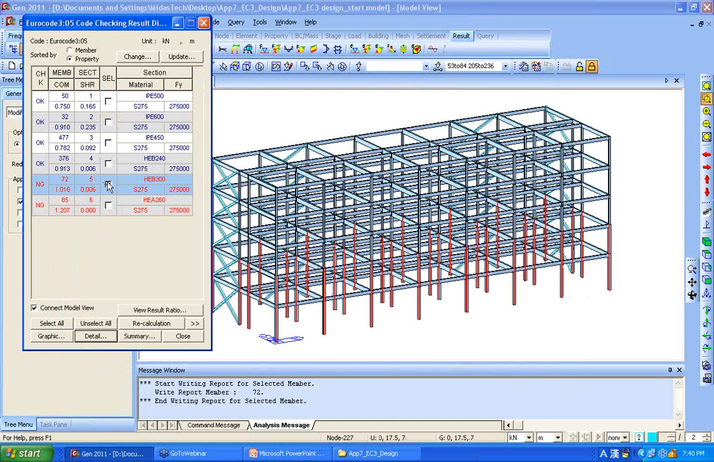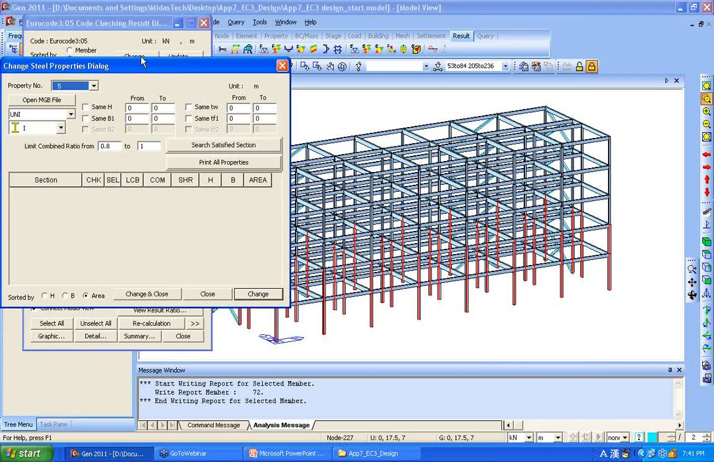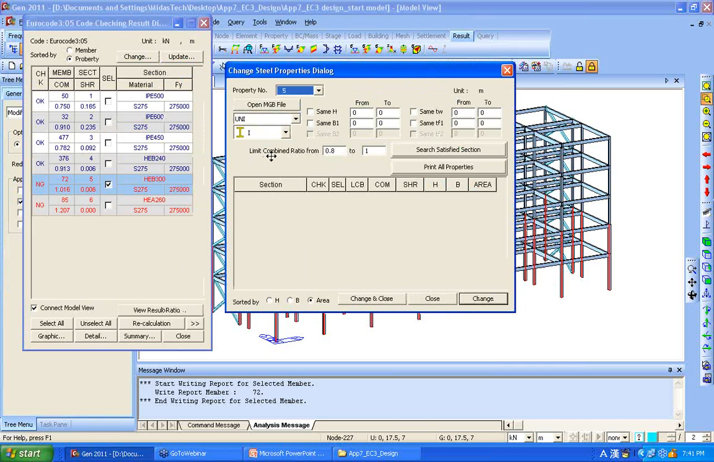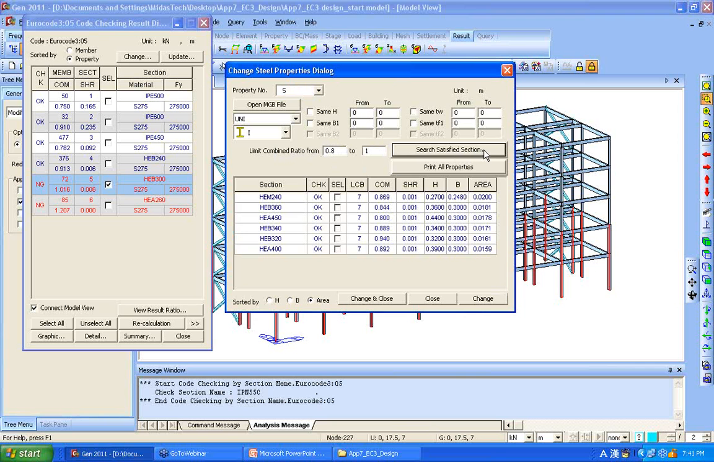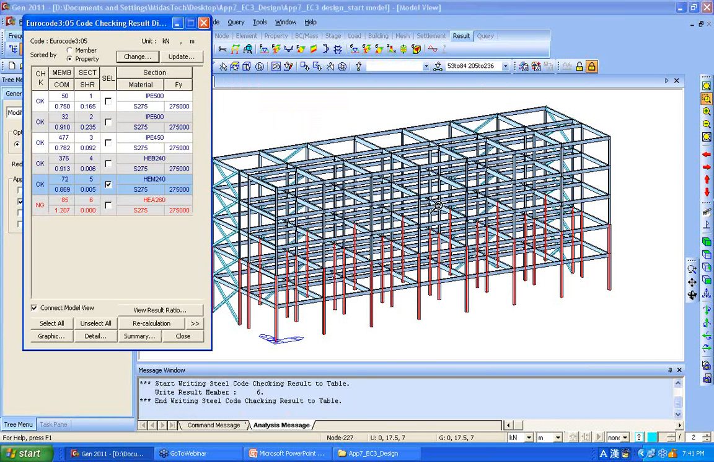To change this section to satisfy, click this change button and define the limit combined ratio. I will use the default value and search satisfy section, and the program automatically searches. Select the member that you want to change and click this change and close button. The program automatically applies and NG is going to change to OK.